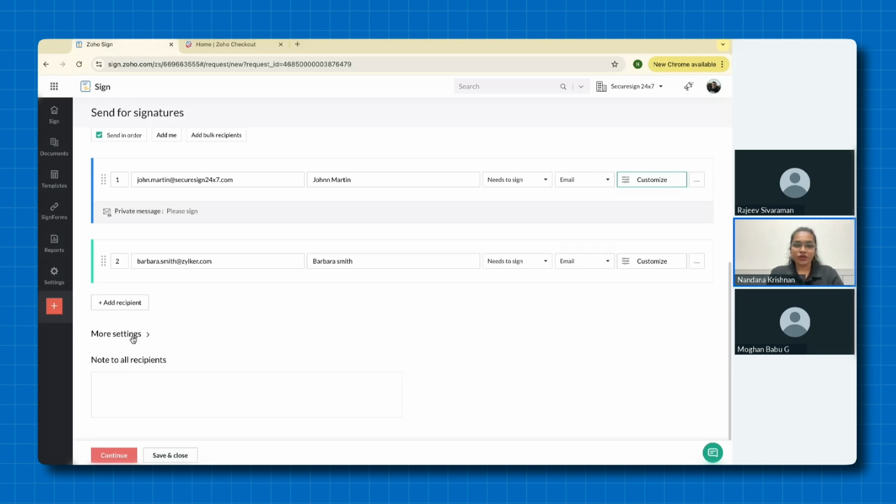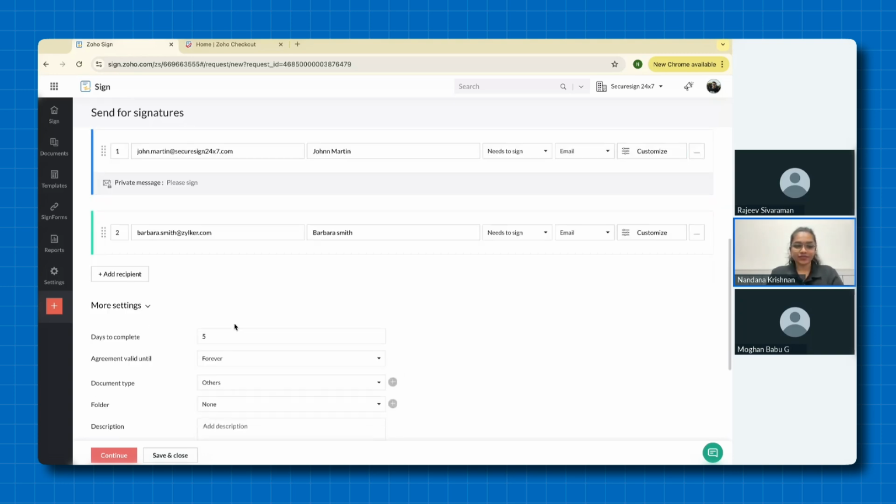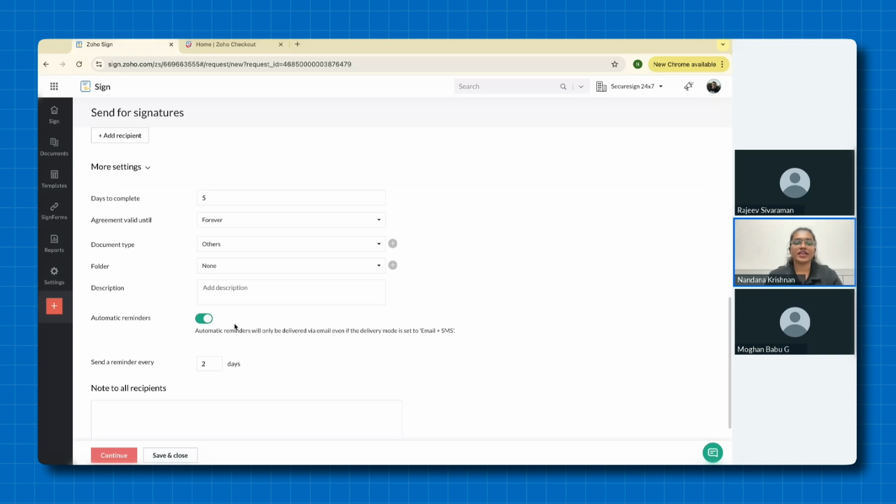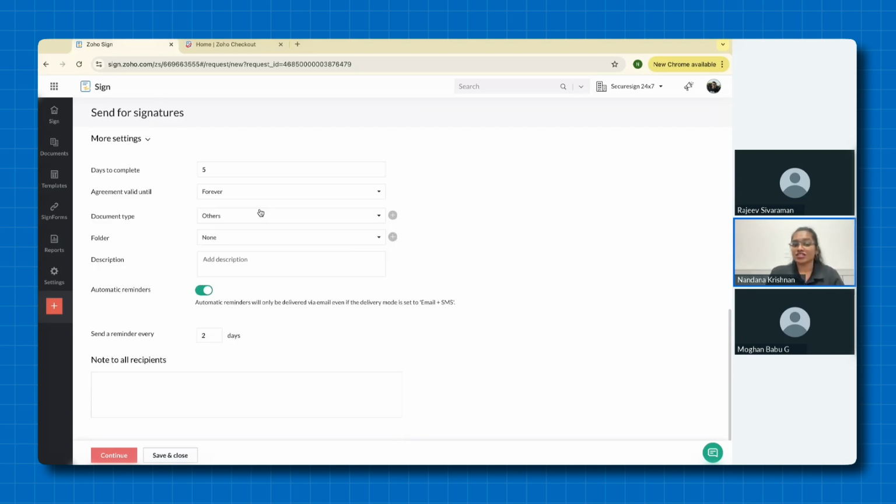Over here, I can go to more settings. And here you can further change the settings of the document. So I can change the number of days to complete the document. I can change the agreement validity of the document. I can change the document type. I can change the folder. I can add a description. I can set up automatic reminders and how many days I want the automatic reminders to go out in.